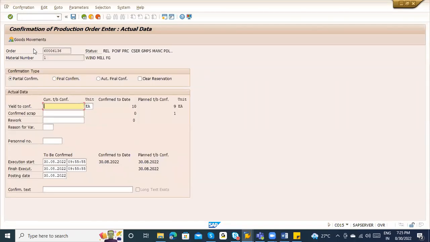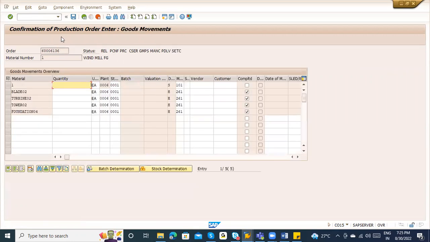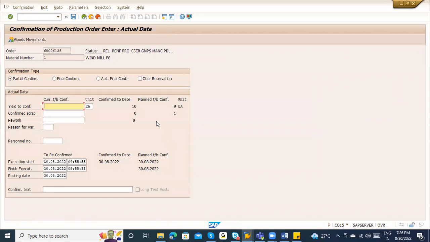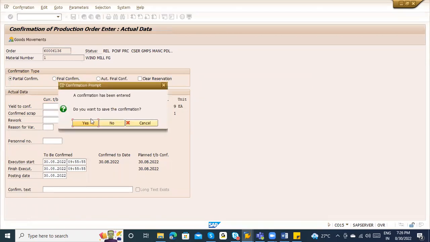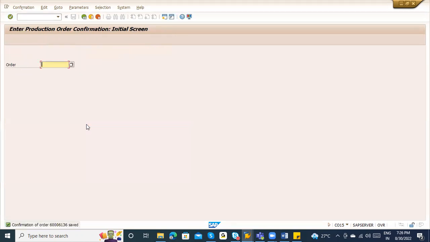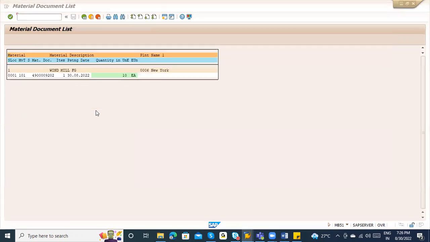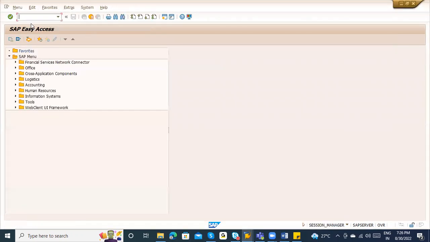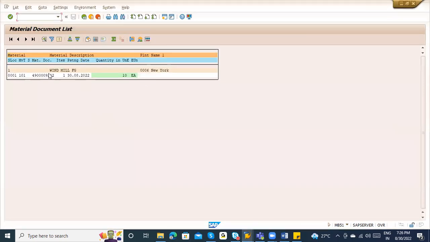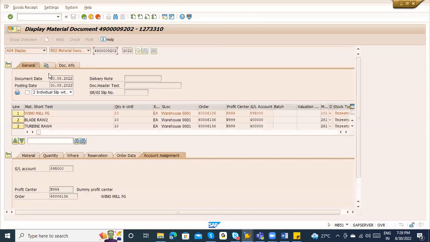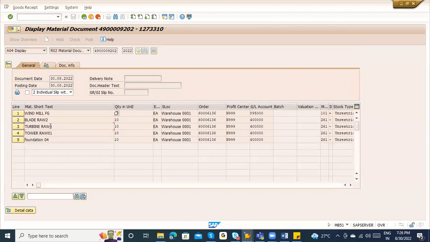Clear? Yeah, clear. So it will automatically plan the materials, automatically plan the confirmations, and it will post the FG product. And you can see the stock in MB51. Here it is the finished goods and the components, all these things you can see here.